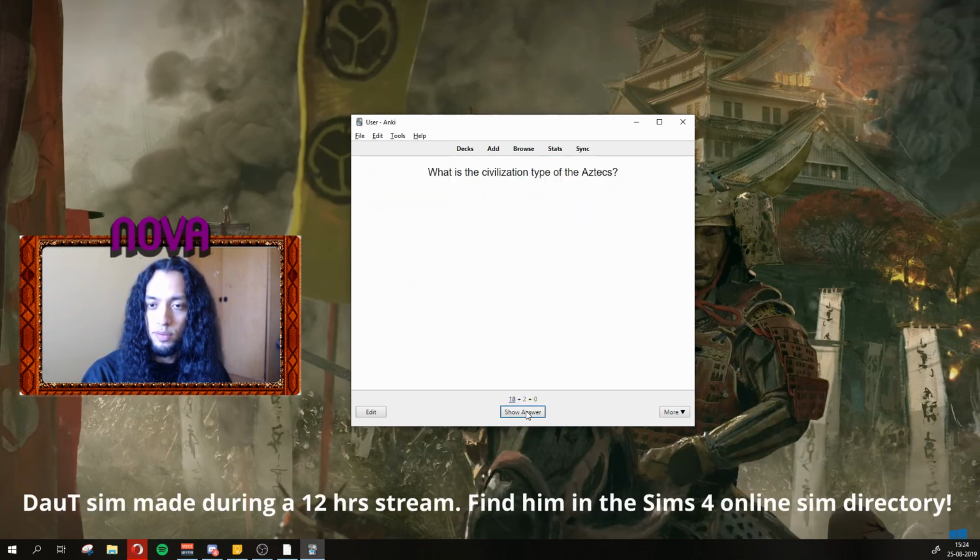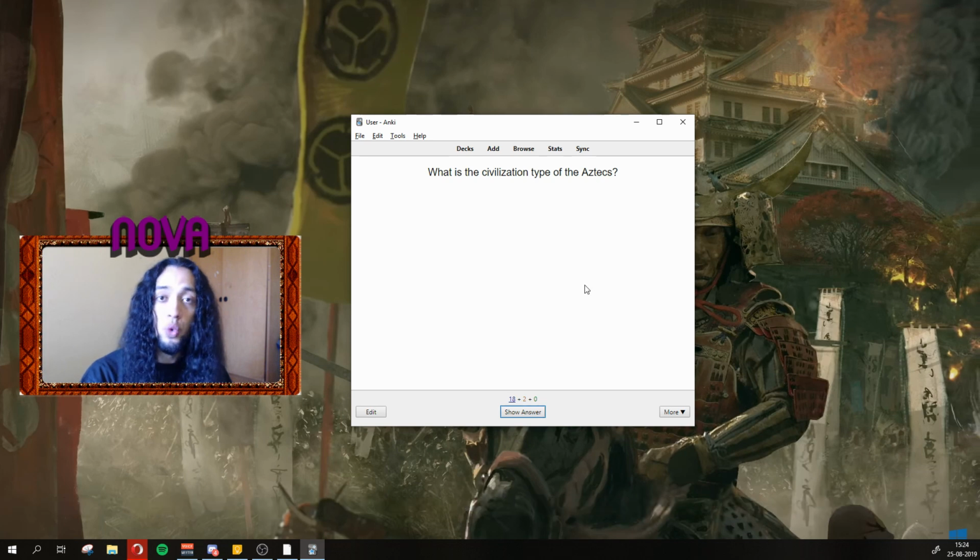Yeah, more hints, and that is the first question of the deck, which is what is the civilization type of the Aztecs? The idea behind flashcards, as in the actual pieces of paper, is that you have a question side and then you flip it to check the answer. Right here we are going to have the questions, and we are going to have to come up with the answers before using the Show Answer button.